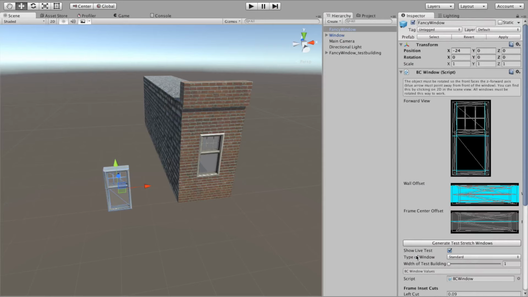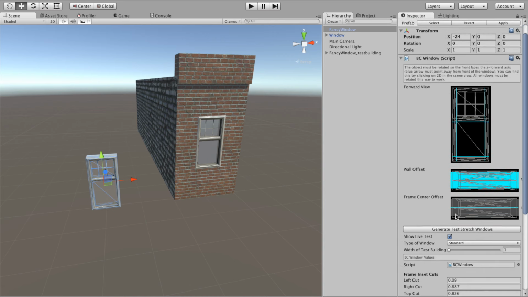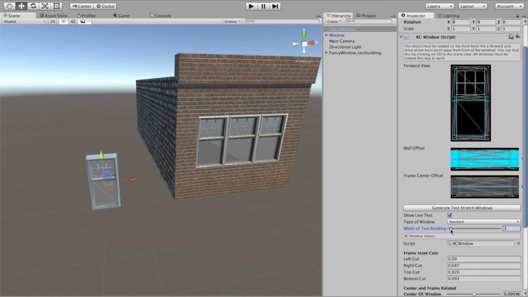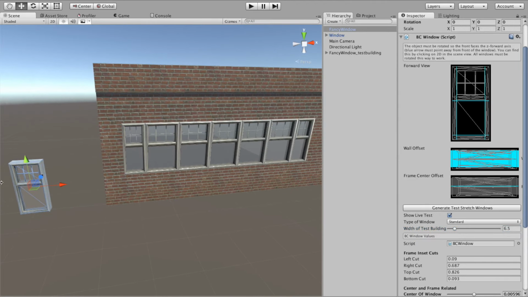In this tutorial I'm going to show you how to use the window stretcher, which is one of Building Crafter's most powerful features. Just to give you an overview of what it does, you can take any sort of mesh and stretch it into any window space. As an example here, I'm going to expand the width of the window, and it automatically takes the mesh that it has right here and stretches it to fit.